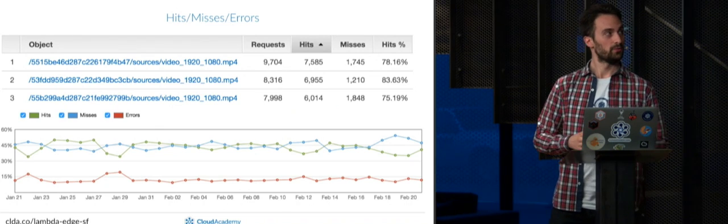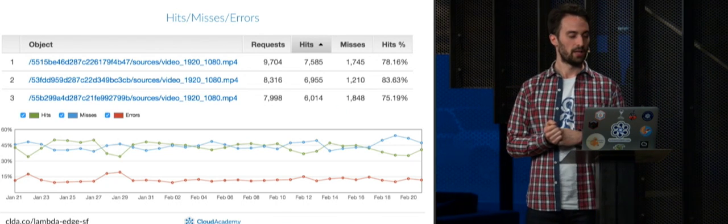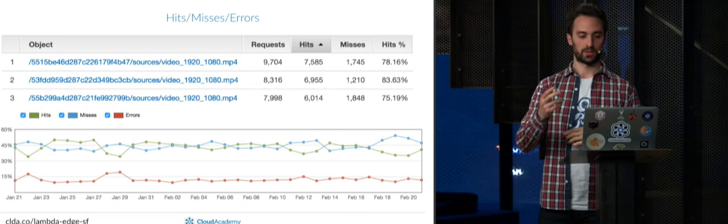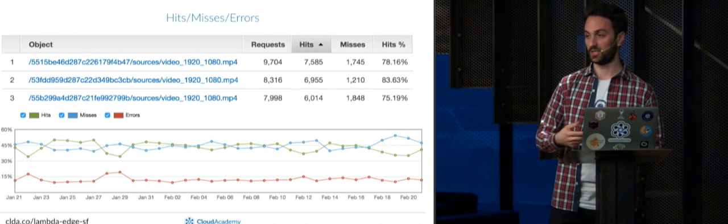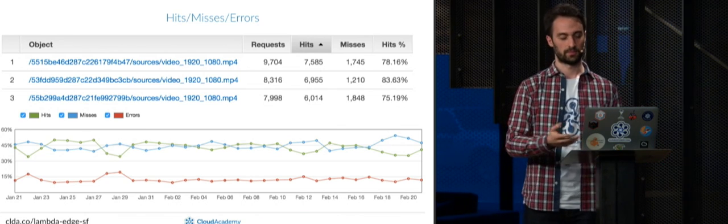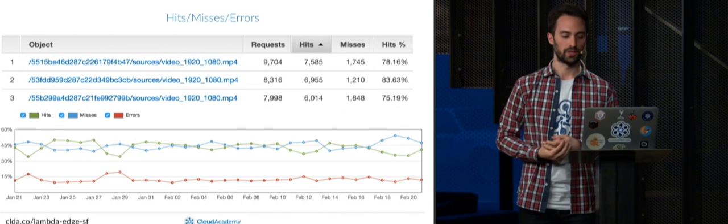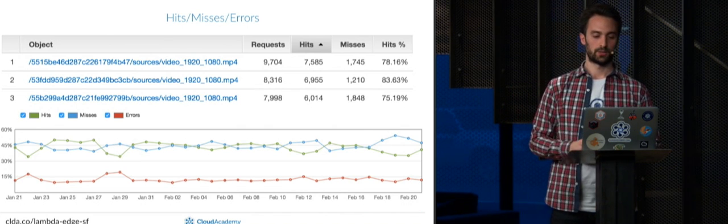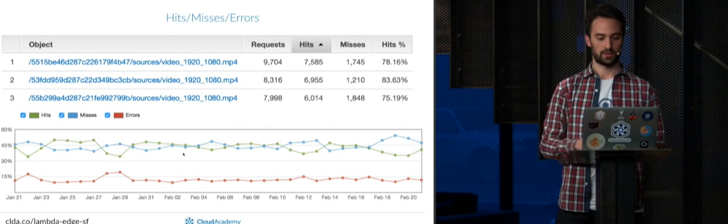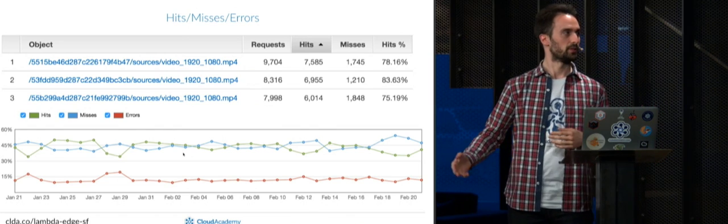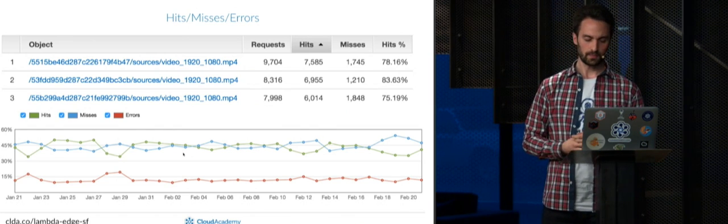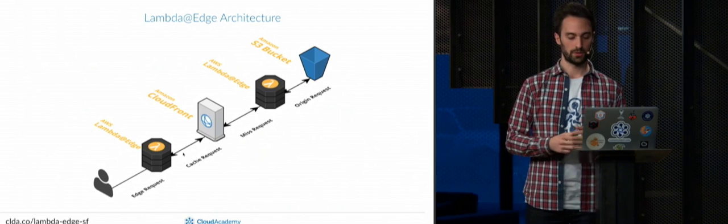As I said, there is a beautiful dashboard that shows you the most popular objects. At CloudAcademy, we use it for video delivery, so we can allow our students to watch videos all over the world. And so you have this nice dashboard. You have statistics. You have daily error and hit and miss rates, and you can have this for every distribution.